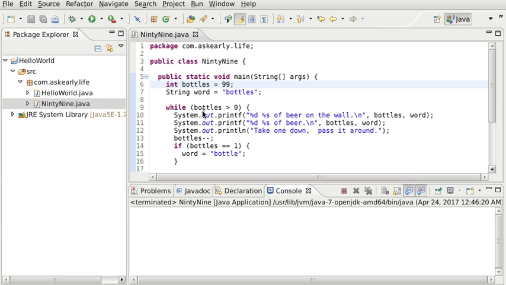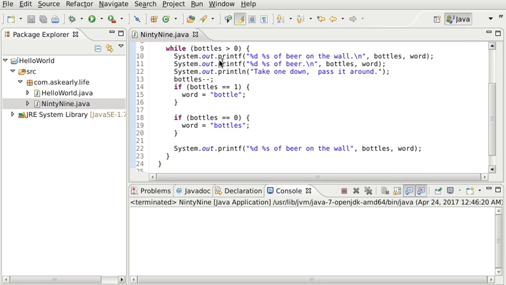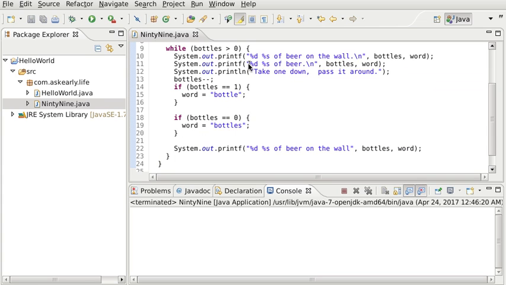While bottles is greater than zero, because at zero the song is over with. Not only will the song end, but the loop will end. So we're going to put in a while loop. And we're going to format some strings. D is an integer, S is a string. And then we do that by System.out.printf. So we pass in the values over here. We're going to put the number of bottles, word bottles, or bottle, as we'll see a little bit later. And we will continue on with of beer on the wall.